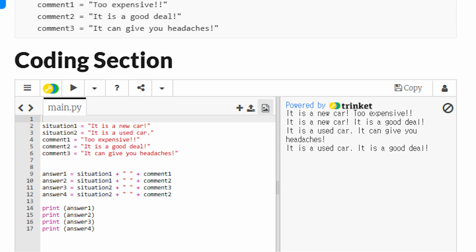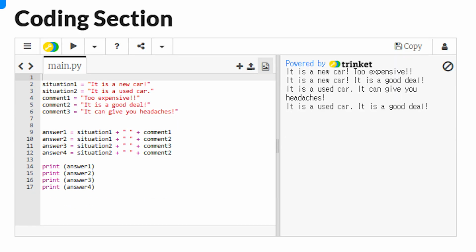Now we can create different combinations of these situations and comments. For example, we can combine situation 1 and comment 1, which gives us it is a new car, too expensive. Or we can combine situation 1 and comment 2, which gives us, it is a new car, it is a good deal. We can also do the same for used cars. It is a used car, it can give you headaches. It is a used car, it is a good deal. You see how we just created 4 different sentences without typing each one manually? This is why variables are so useful.